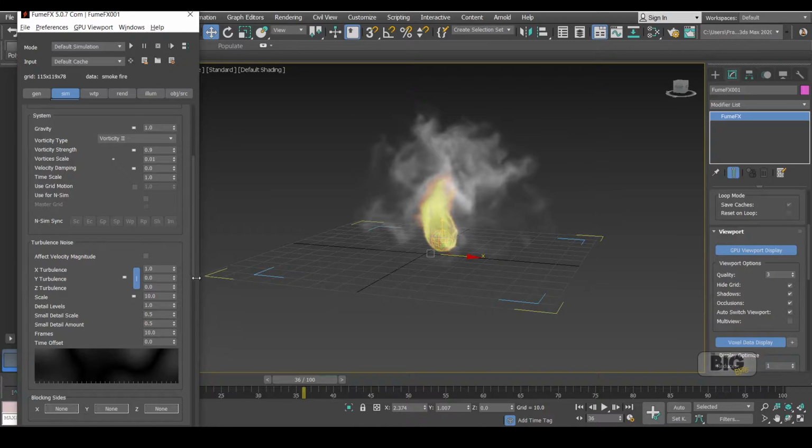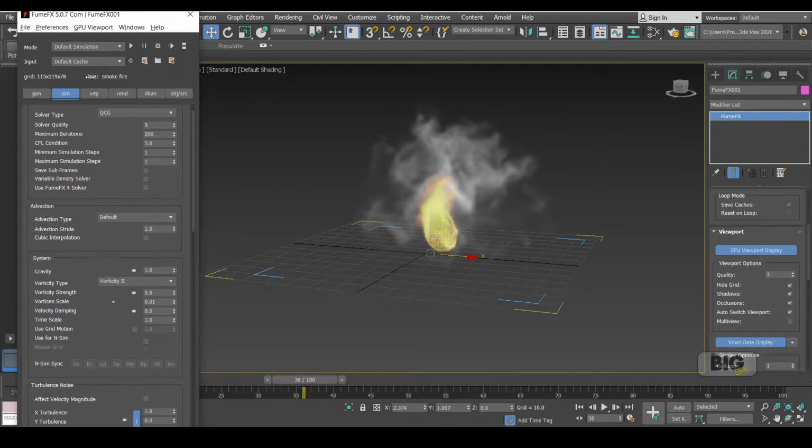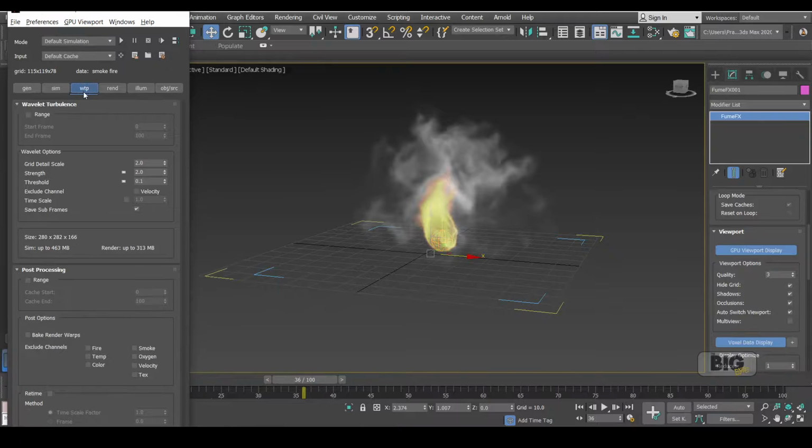So this is the wavelet turbulence tab, where the more we increase this value, the lower spacing we'll get, and as you can see, we'll get a more detailed simulation. Let's go ahead to the render tab.